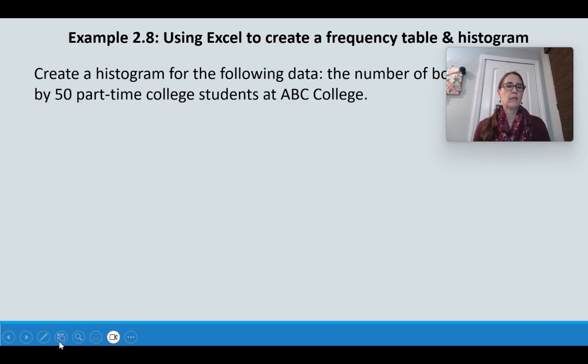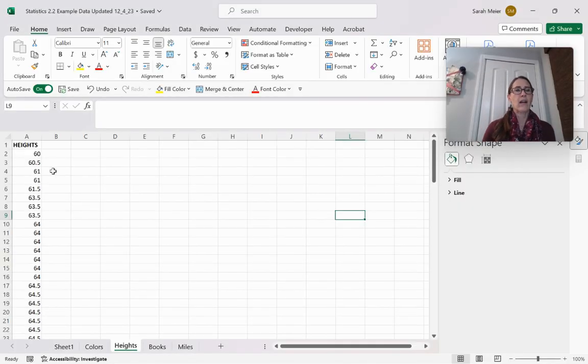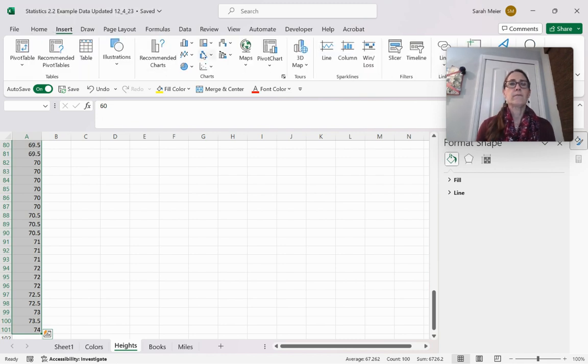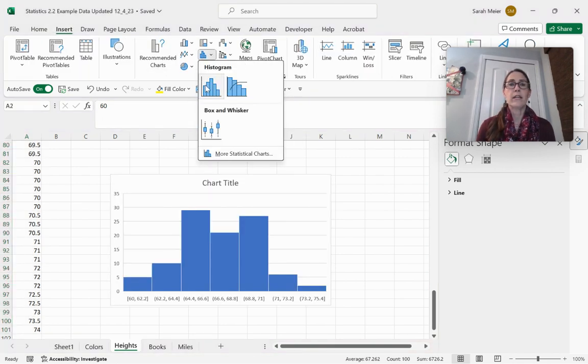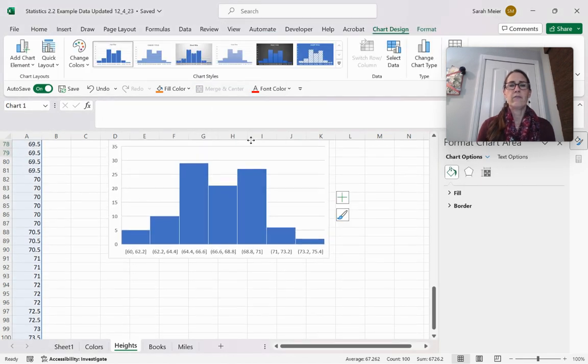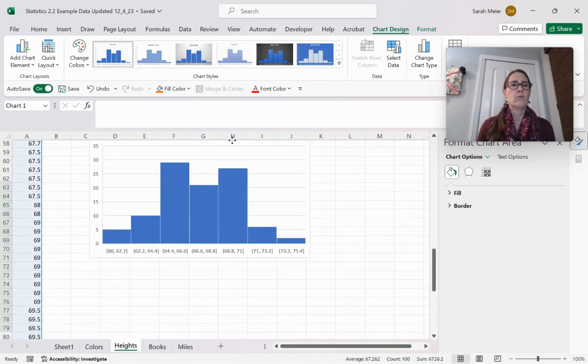Okay, so let's go back to our heights data. All right, here we have our heights. I'm going to highlight all of our data. I'm going to go to Insert and click on my histogram. And now I'm way down here at the bottom of my Excel sheet, so I'm going to try to move it up.